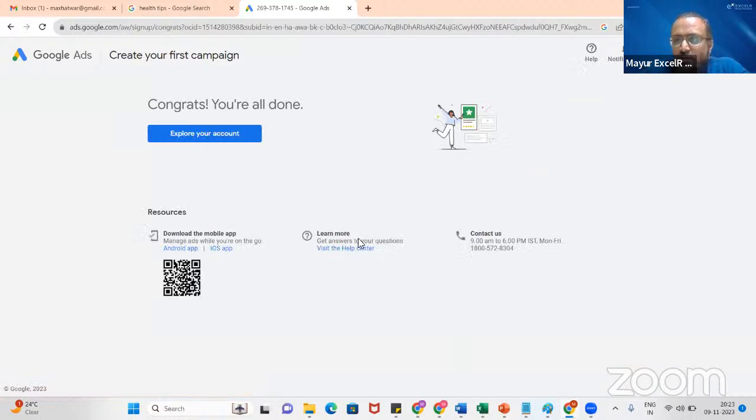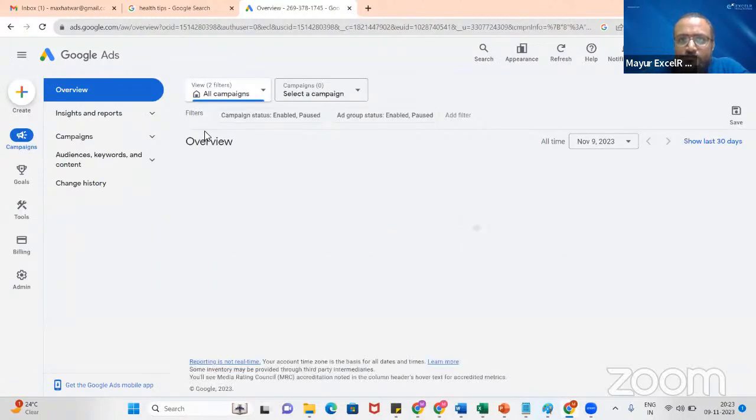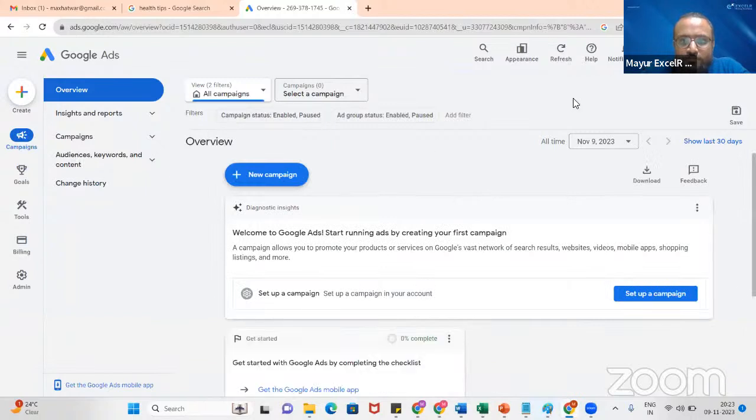and this is the page you will get. And finally, click on explore your account. So this is how your Google Ads account will look. As you can see, nothing is there now. We have created nothing, so no campaigns. This is actually a new look of the Google Ads account. Before it was different, they have completely changed it.